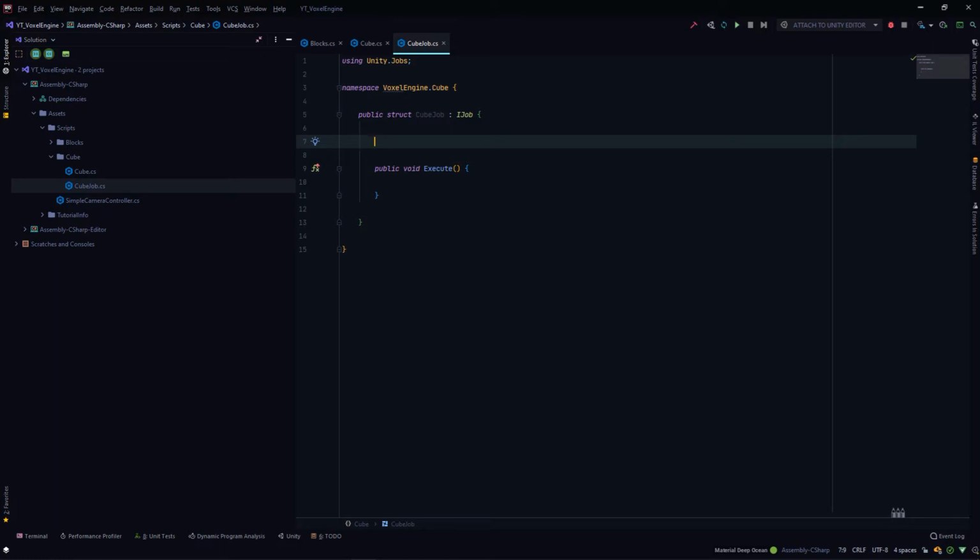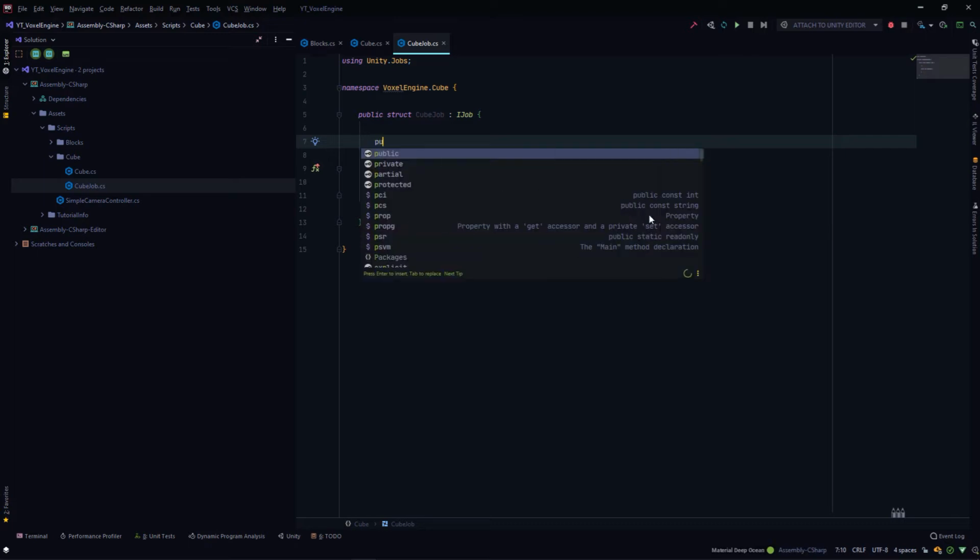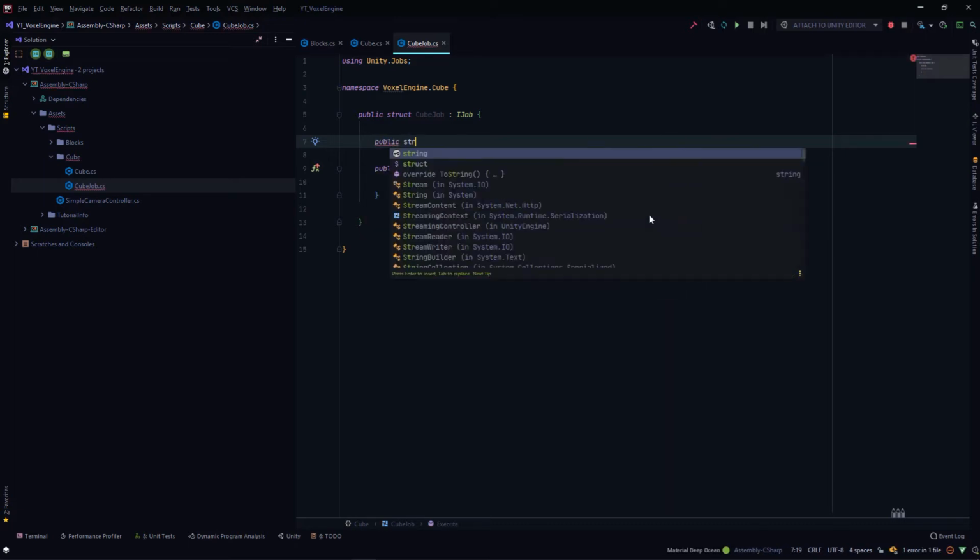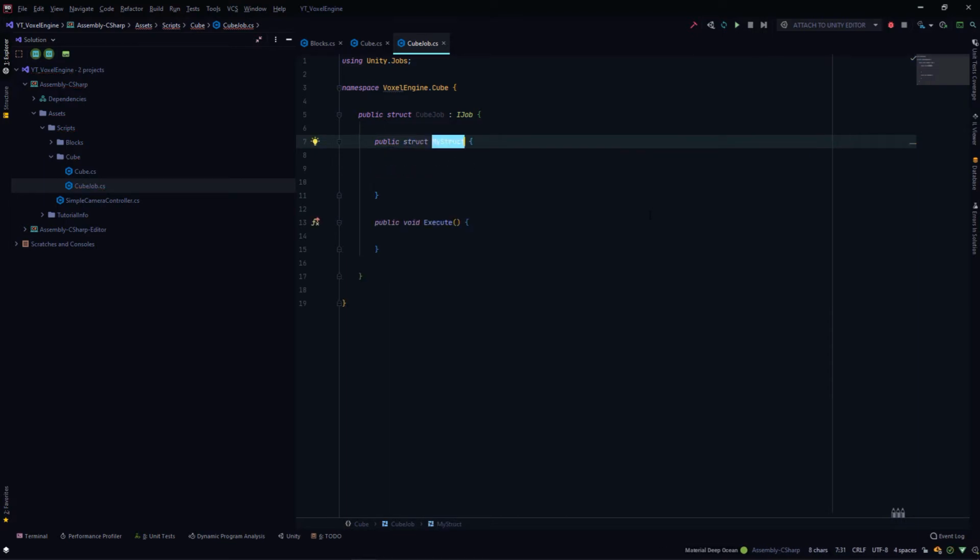To do this, I'll be creating a few structures inside this job only. So we'll call public struct MeshData. Now these structs can be outside of this or could be inside also, it depends. We'll look into that later. This MeshData structure would be the thing that is outputted.